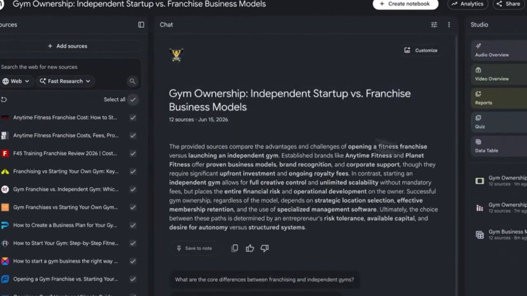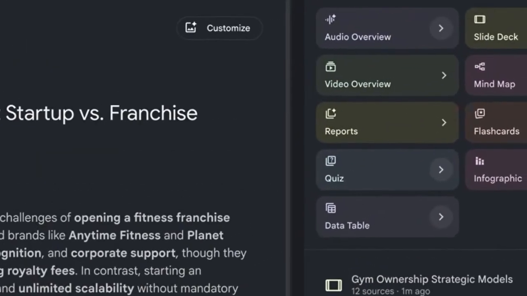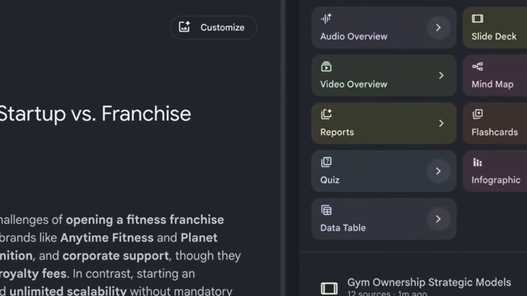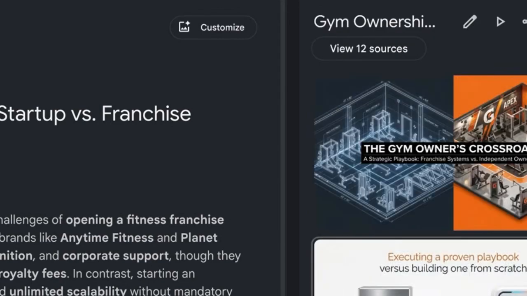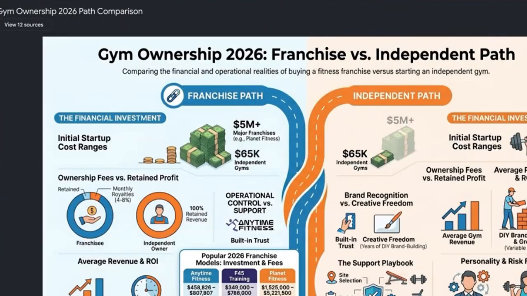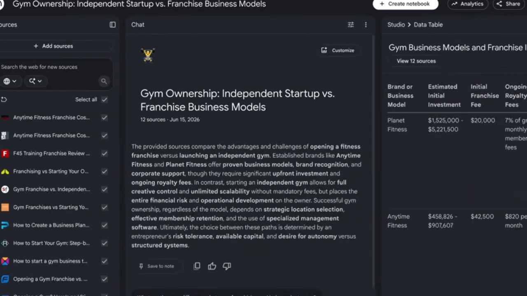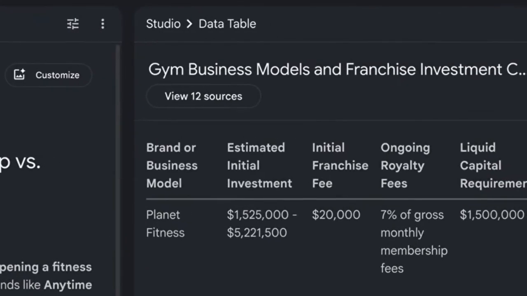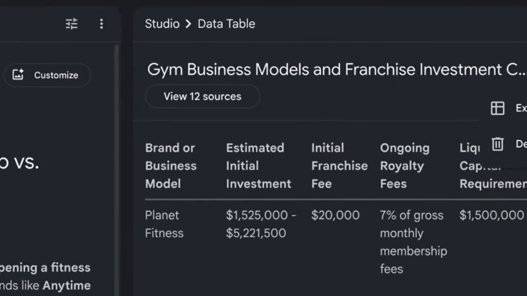And to demonstrate this, I'll use an example. Let's say I'm looking to open a gym where I live, and I'm trying to decide between an independent startup and a franchise business model. As I'm sure you know, when you create a new notebook in NotebookLM, you can manually add any sources, or you can use the research tool on the left to find sources. That's what I've done here with this notebook.